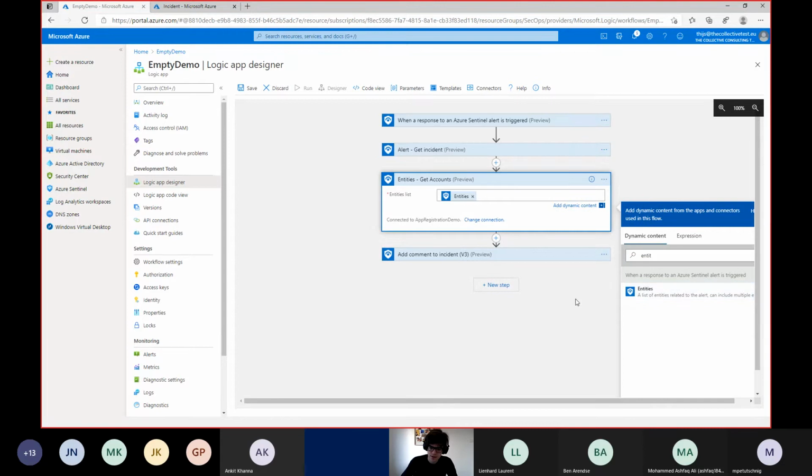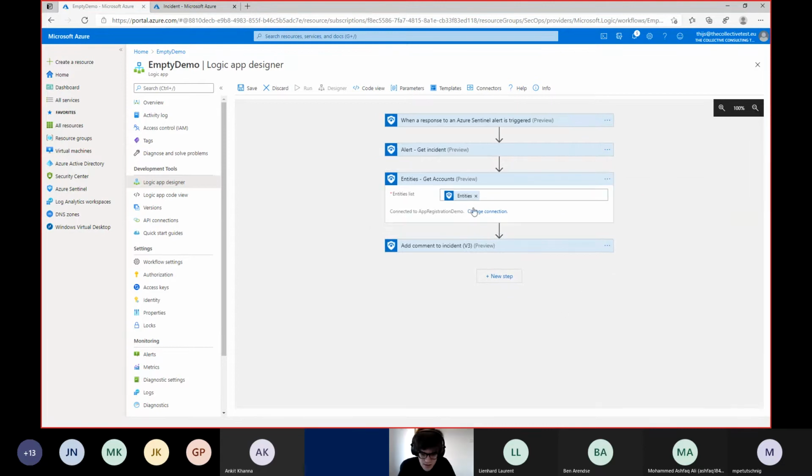So if we click save here, okay, this is great. We now have the user which the alert pertains to. Then we want to query the Graph API.